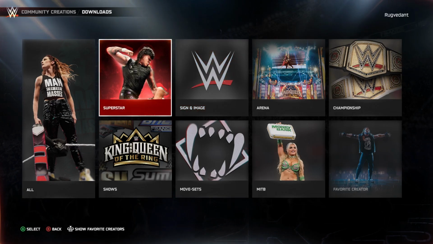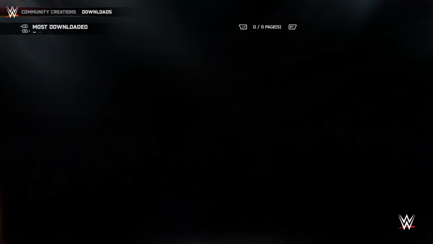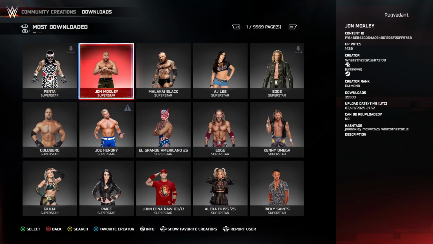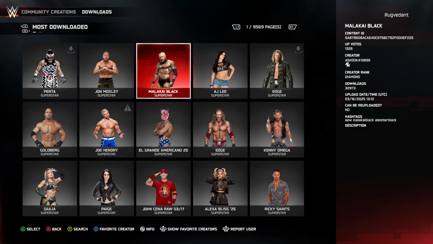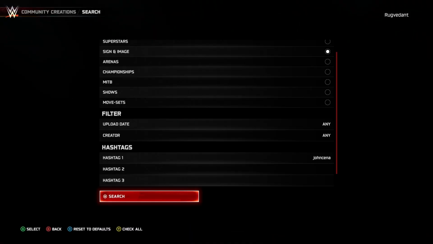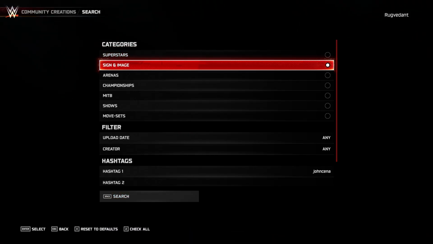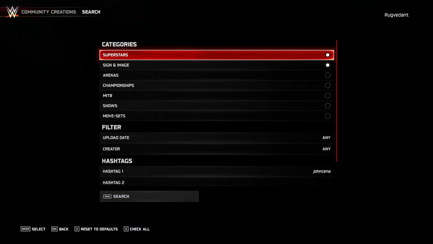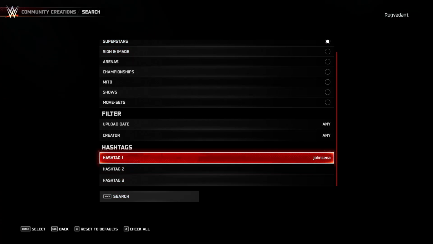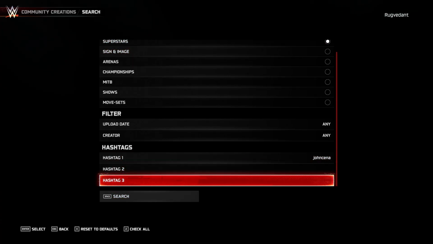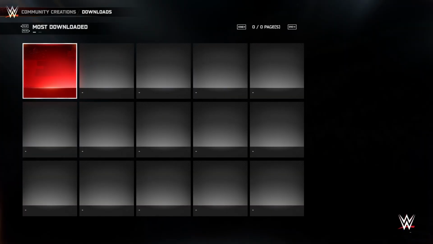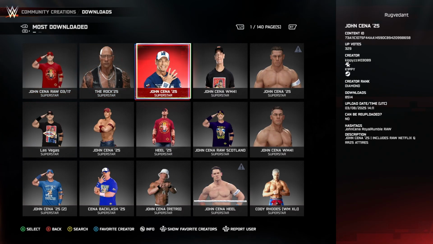Now it's time for downloading John Cena attire, and to do that we need to again go to community creations, then go to superstar this time, and once it loads all the superstars we need to download John Cena. For that, again click on Y key on your Xbox controller or triangle key on your PlayStation to search for a superstar. So we want a superstar, that's why we need to select superstar option from here, deselect the sign and image option, and now we need to add a hashtag which will be John Cena and then hit search on your game. Then we can see all the John Cena creations here.